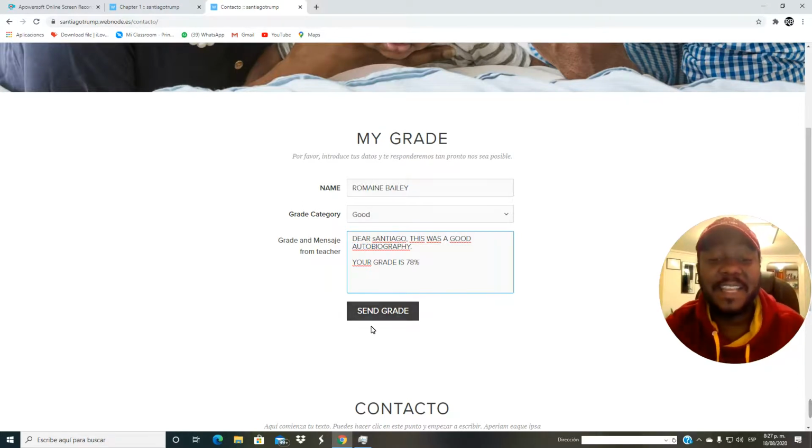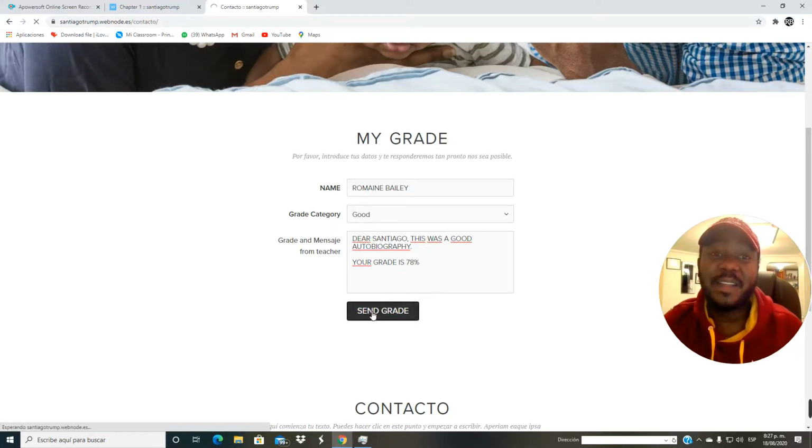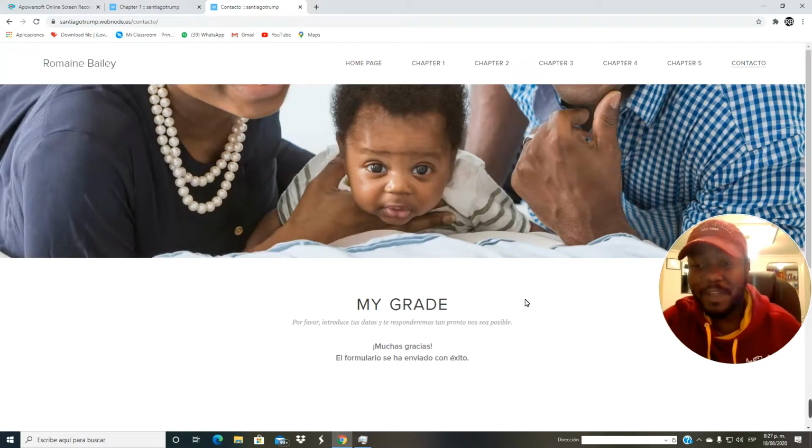Now, when I select send grade, what is going to happen? You're going to get an email, sorry, to your institutional email, and it will tell you that Mr. Romain just gave you a grade and you know your grade. So I select send grade, and it automatically says, well, thank you, your form has been sent successfully. So that is what happens when I finish.